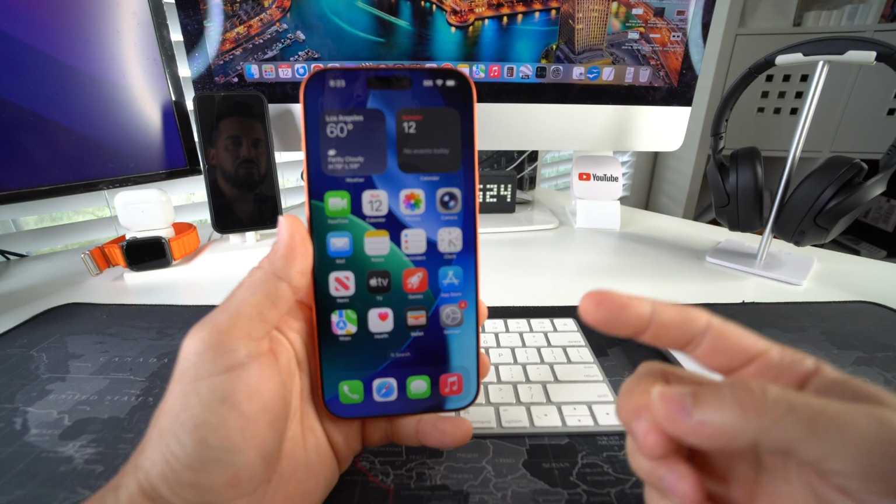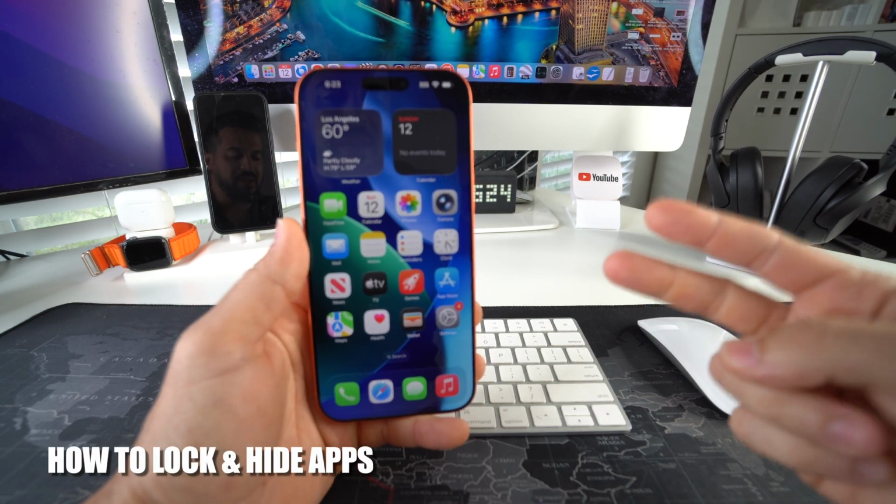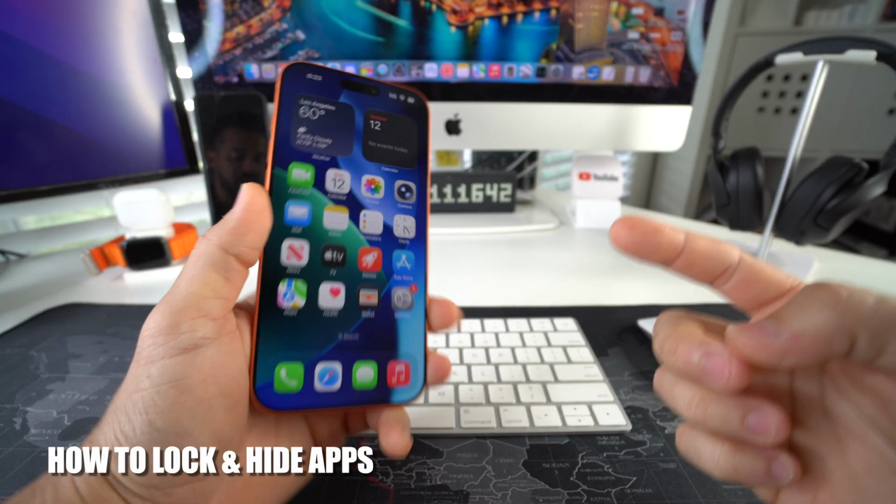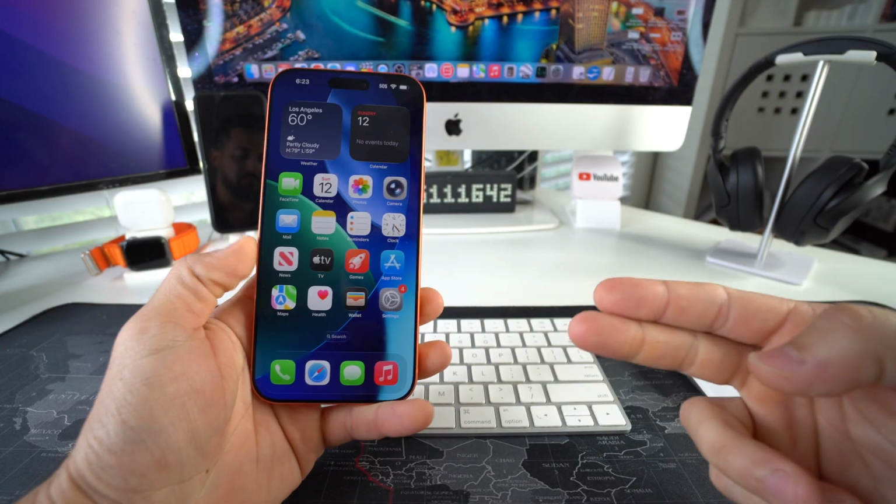Hey there, in this video, I'm going to show you how you can lock and hide apps on your Apple iPhone 17 Pro Max. Let's go.